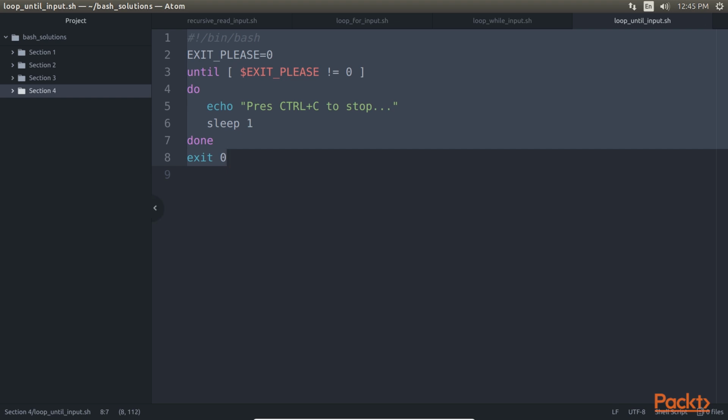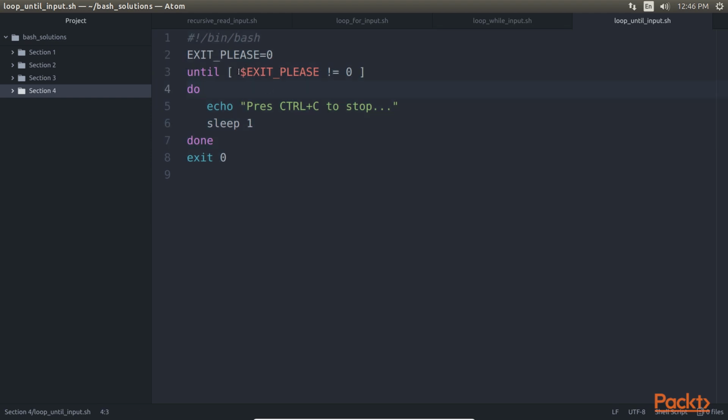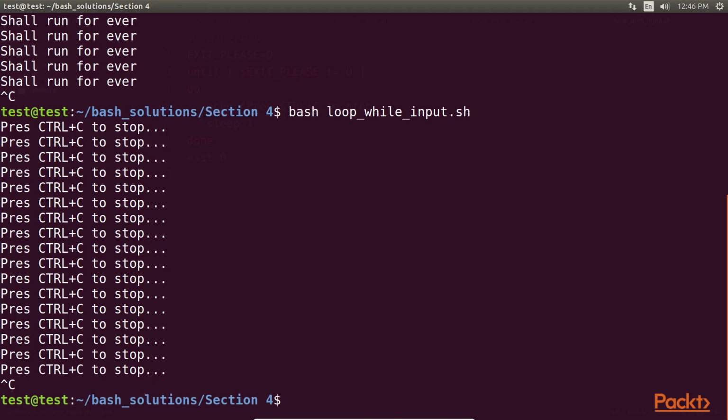Let's try to understand it. The loop_until_input.sh script is similar to the while loop forever example, but it is different because you can also embed a condition which will never evaluate to true. This causes the script to loop forever unless the exit_please variable is set to 1. We will save this file and switch back to the terminal to execute the script file and look at the result.